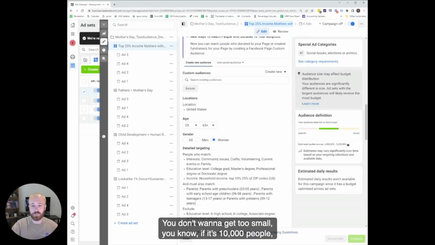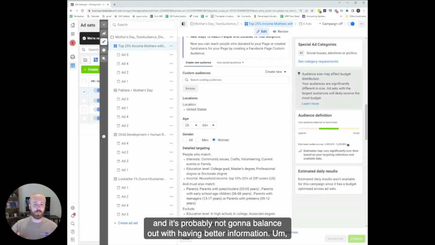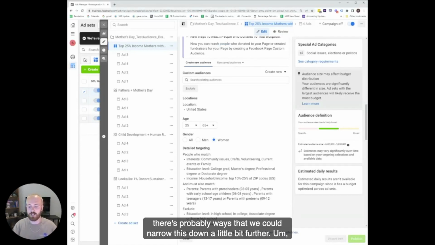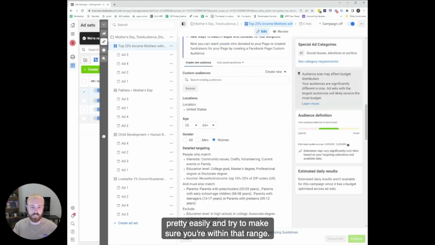You don't want to get too small. If it's 10,000 people, the cost is going to go way up, and it's probably not going to balance out with having better information. But I do think that, at 4 million people, there's probably ways that we could narrow this down a little bit further. That's definitely something I would take note of. You can go in and check your audience sizes pretty easily and try to make sure you're within that range. And if you're above it, try to add in some other layer of interest or age or gender or location. All of those things really matter.